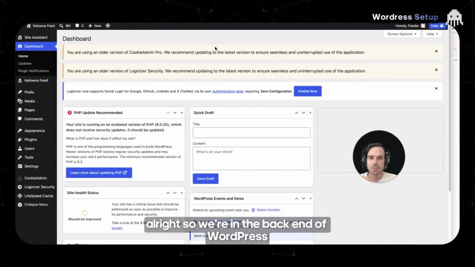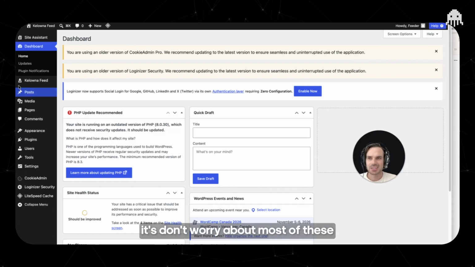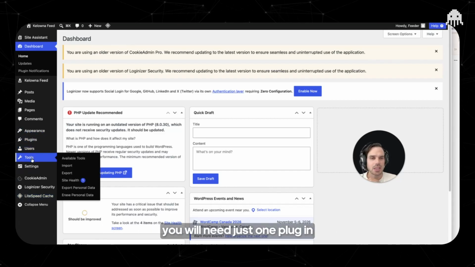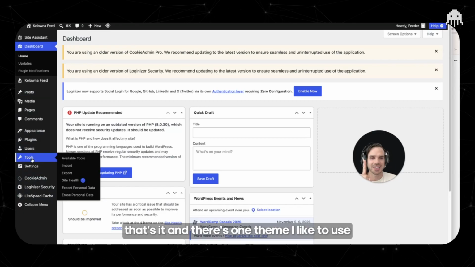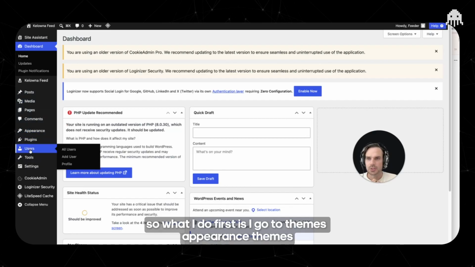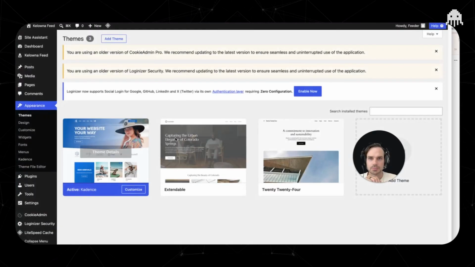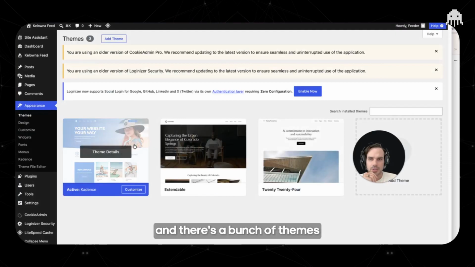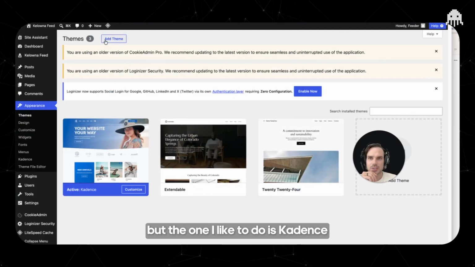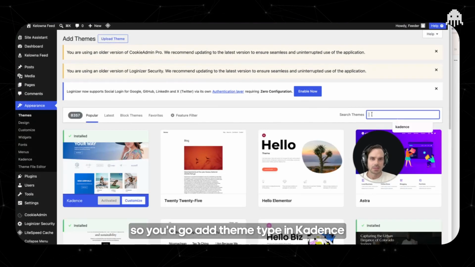All right, so we're in the back end of WordPress. If you've never been here before, don't worry about it. Don't worry about most of these. You will need one plugin. That's it. And there's one theme I like to use, but you can use any theme you desire. So what I do first is I go to Appearance, Themes. And there's a bunch of themes, but the one I like to do is Cadence. So you'd go add theme, type in Cadence.